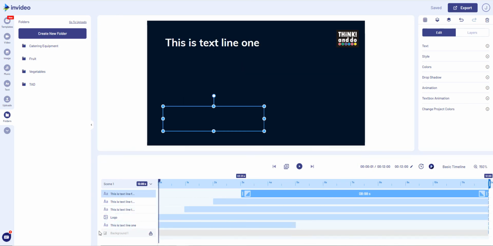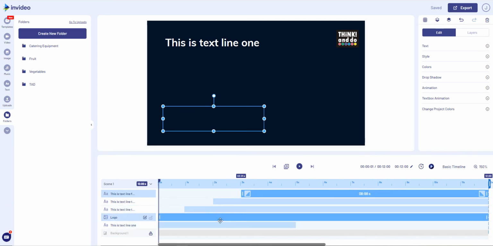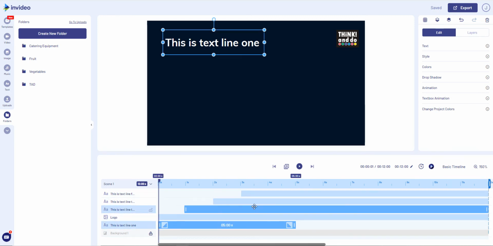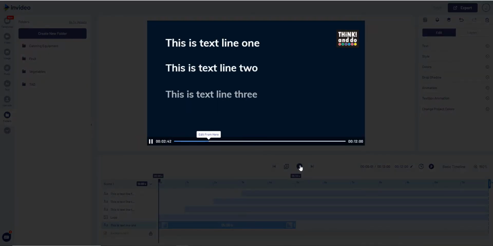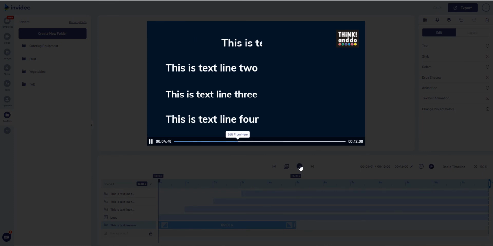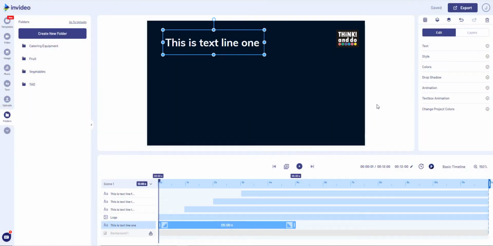Okay, so at the moment we've only determined the length of this one, which is this, and if we play it, you can see that the others popped in, but nothing's happening to the way they pop in or the way they pop out. So let's go back.